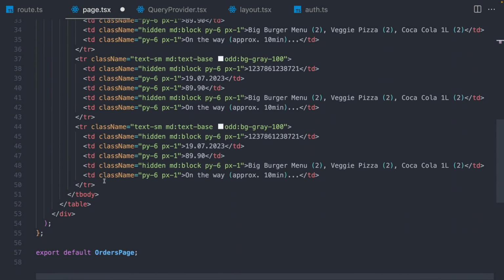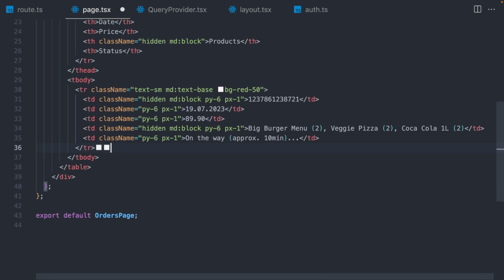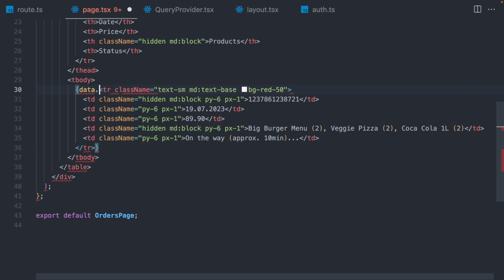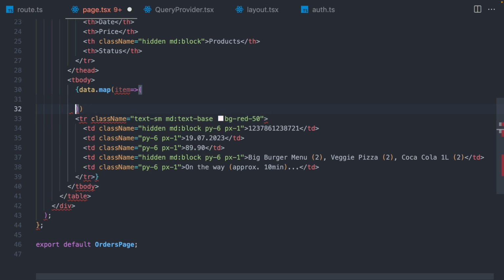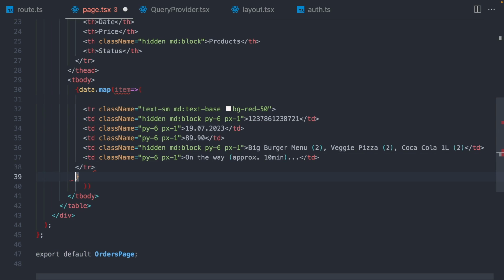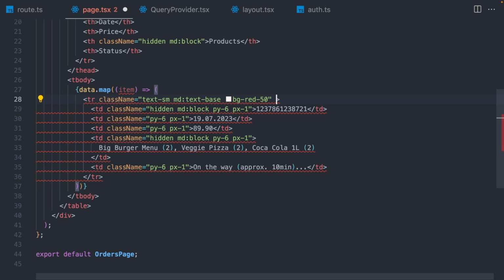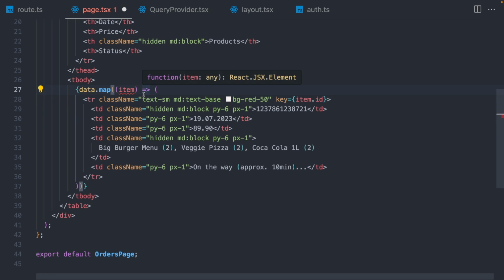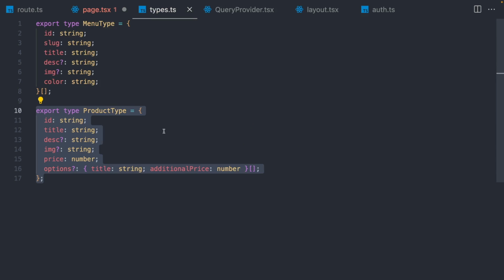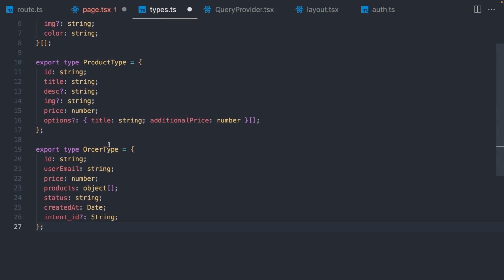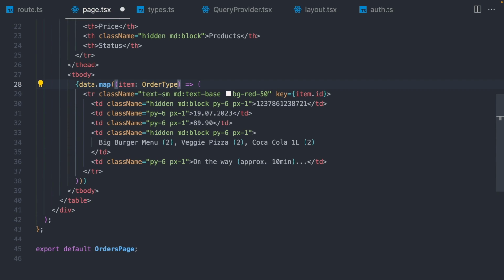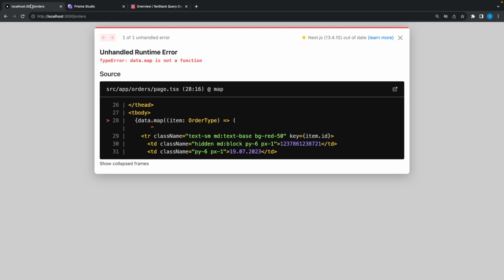As you can see, we have some items here. Let's delete these two. And I'm gonna wrap this one. data.map for each item. I'm gonna return this table row. And don't forget giving your unique key here. item.id. Let's create our type, by the way. I'm gonna open up types and paste here my type. Let's copy this and take it here. And let's see if there is a problem or not.